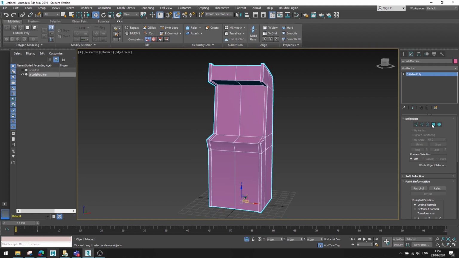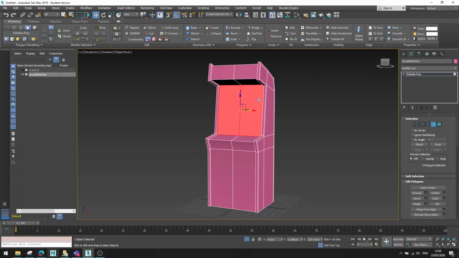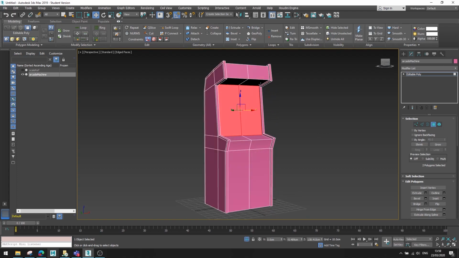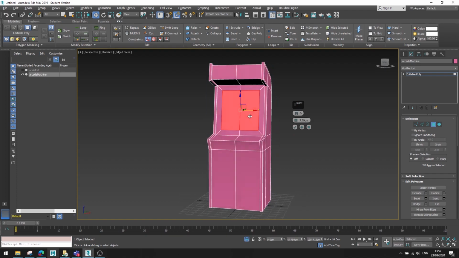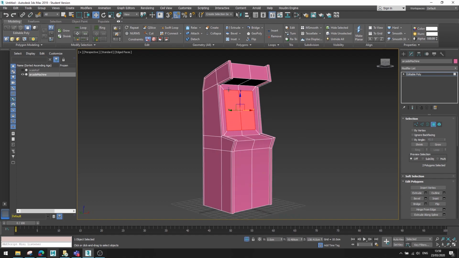So now we can go back into our polygon tool and select both of these and use our inset tool to get our inset screen the way that we wanted it. We're going to inset like this, just a little bit so we've got a bit of a bevel around the sides of the screen, press the tick to confirm.